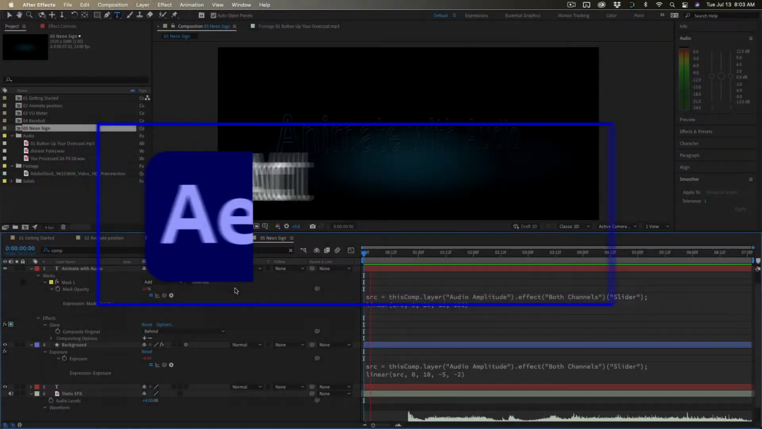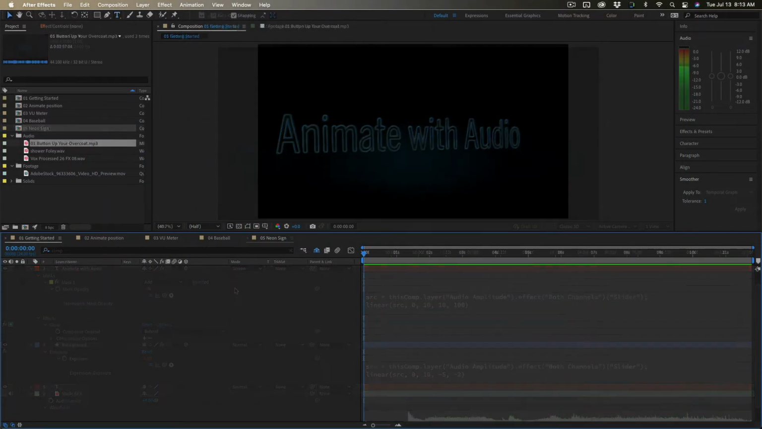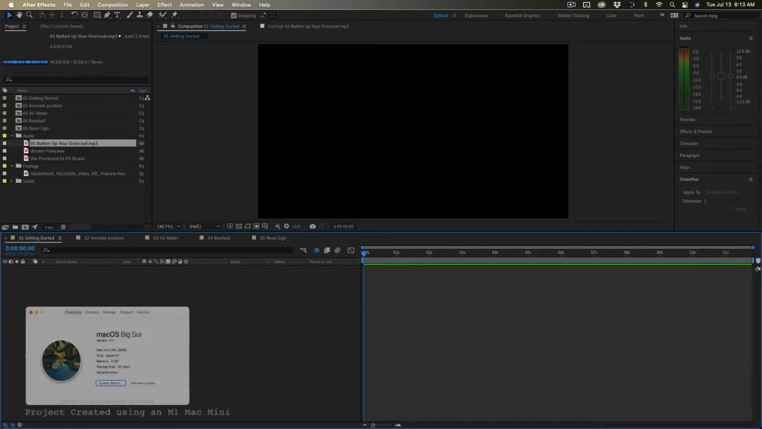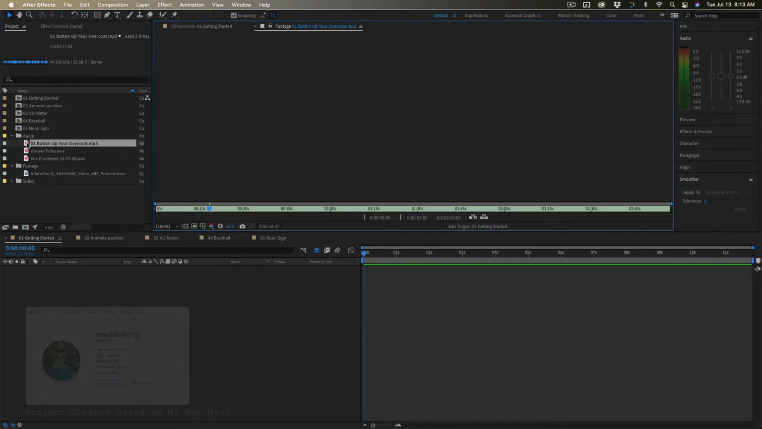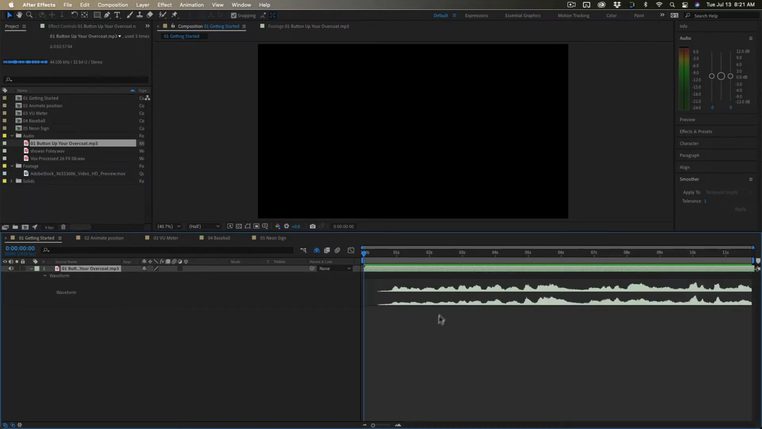Let's get started by animating with audio. When you are working with footage, it's always a good idea to double-click the file you're going to use and open it in the footage panel, and then do a little trimming. Unfortunately, with audio, you can't see what's going on. There's no waveform visible. So what I like to do is just drag it to the timeline and press the L key twice to reveal the waveform.